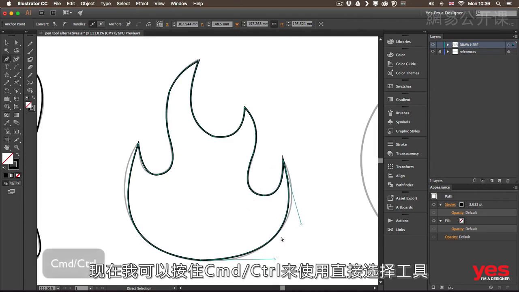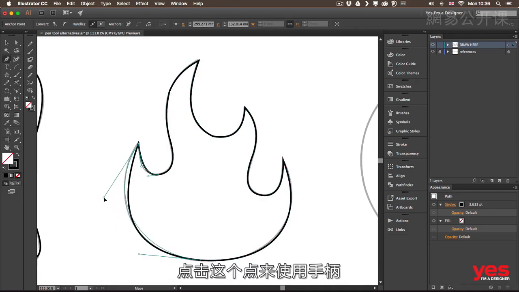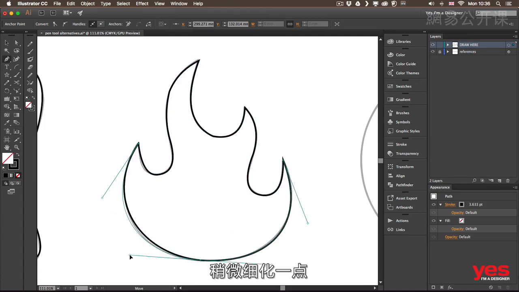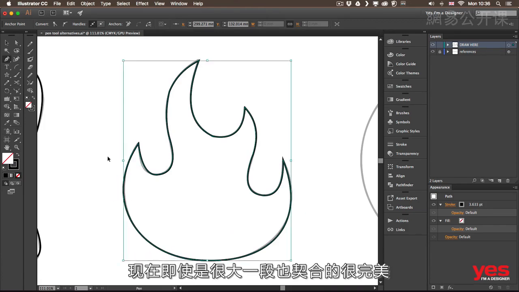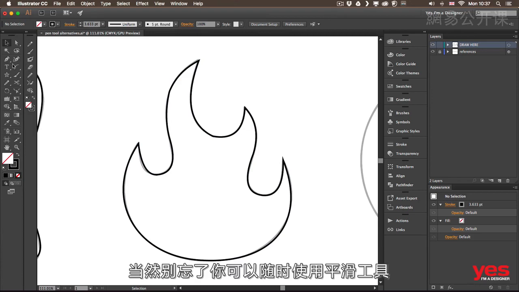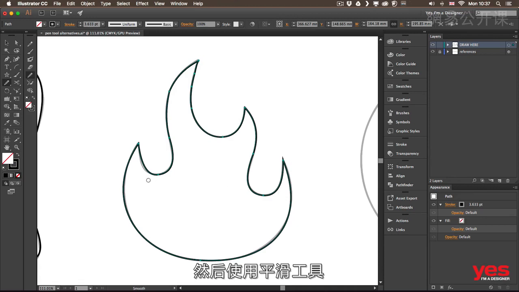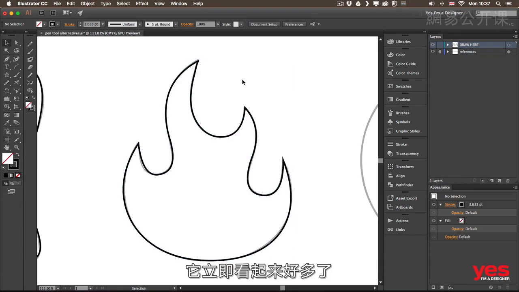Now I can just hold down Command or Control to use the direct selection tool and just slightly further adjust these paths like that. And select this point here, and using the handle, I just refine it a bit, and also that handle. Now it perfectly fits. Even that big segment I managed to do with 3 points altogether. And then of course, don't forget, you can always use the smooth tool to get rid of these little bumps in your path. You just have to make sure it's selected, and then using the smooth tool, you can check if you see any bumps on the path, but it immediately looks much better.